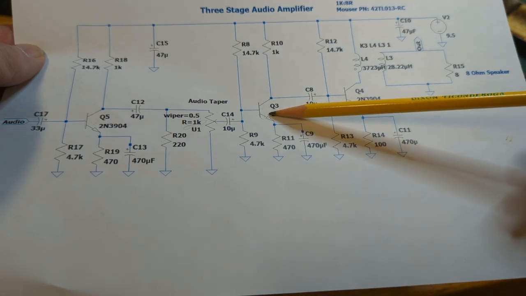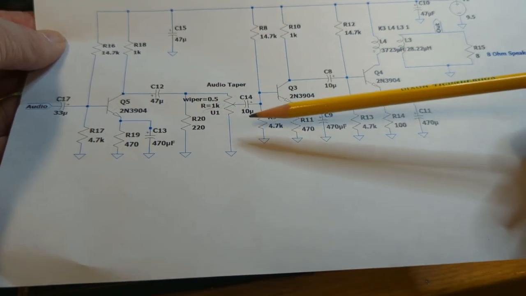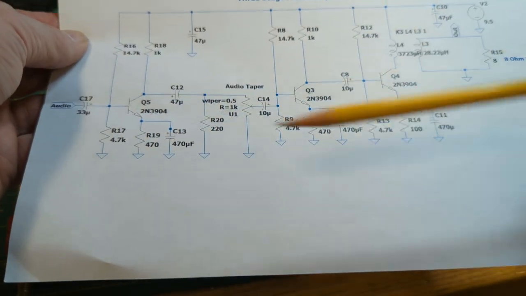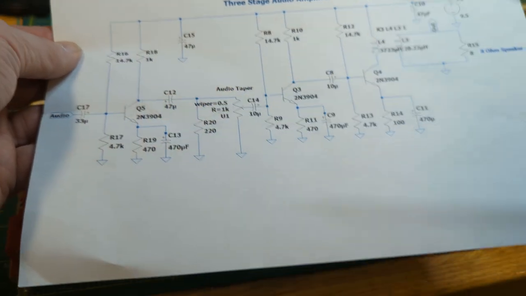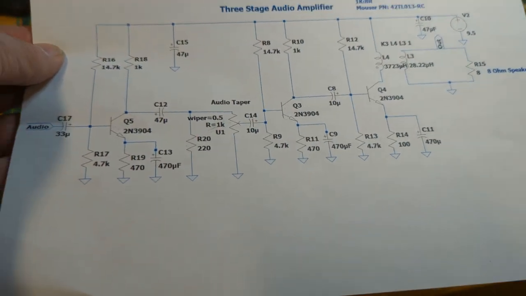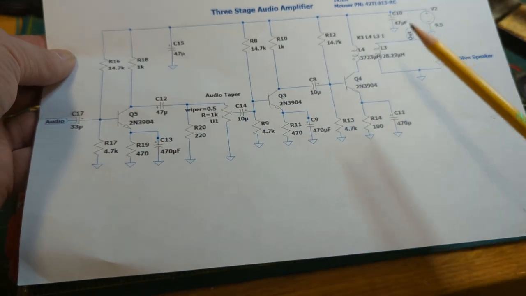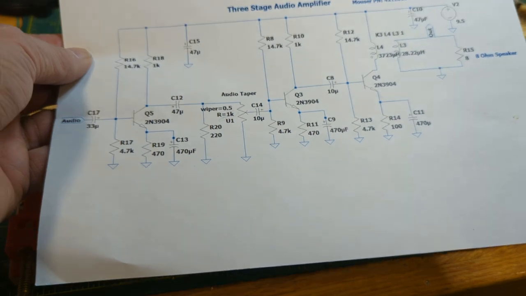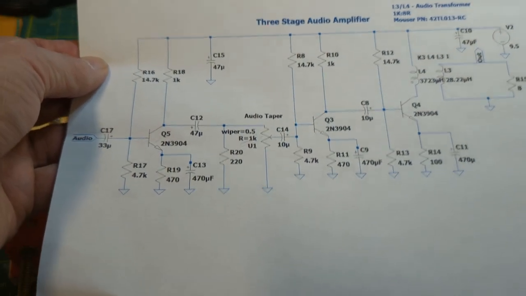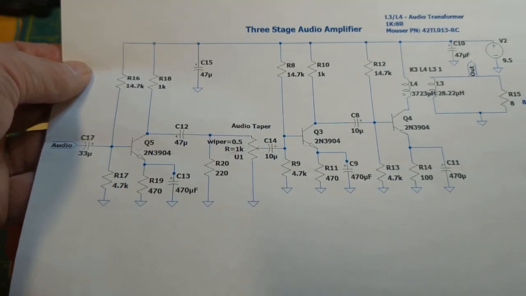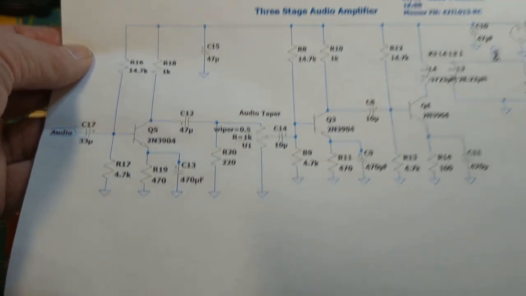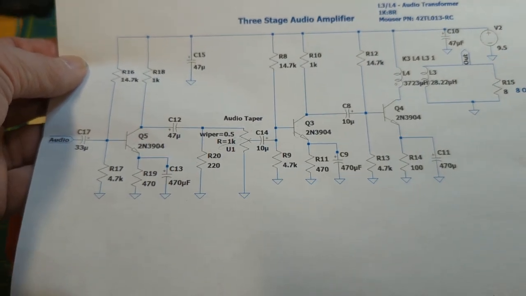We'll build the Q3 stage, then we'll put in the volume control, then we'll build the final stage, which is the input to the audio amplifier. So we're going to actually build this backwards, because when we hook this up, we can test each stage as we go and make sure that it's working. So once again, we're going to build in stages, and we're going to make sure that each stage is working before we go to the next stage.